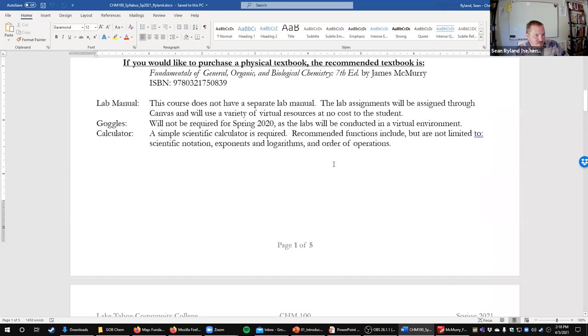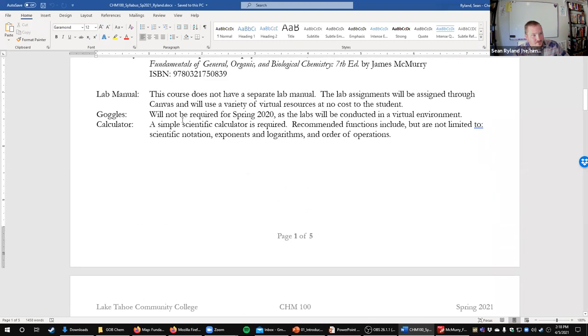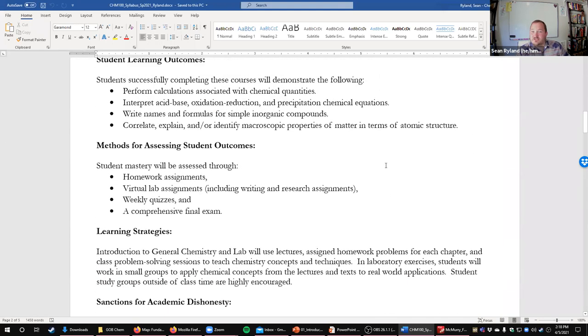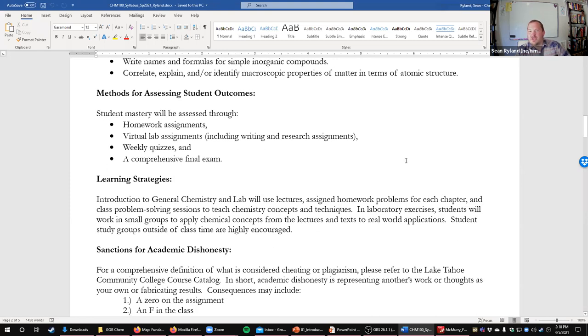The rest of this is mostly boilerplate. You guys do not need goggles. So yay, saving money there. If you wanted to do some kitchen chemistry, I have some good kitchen chemistry experiments you can do, then I would recommend buying some goggles just for liability's sake. There's lots of ways you can really, really mess up your life with chemicals you would find under the sink. So if you're going to do any kitchen chemistry, make sure you have goggles. If you're not doing kitchen chemistry, you don't need them for this class though.